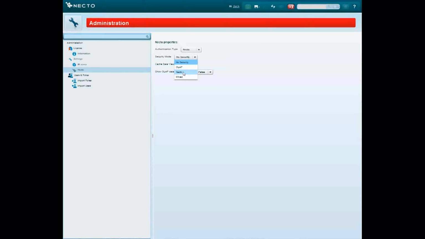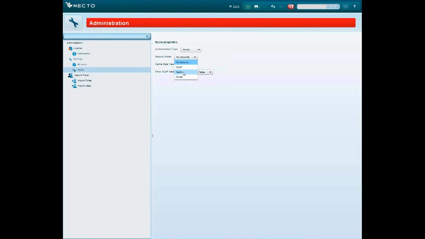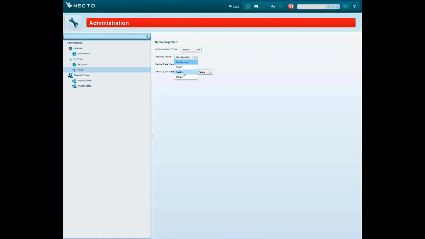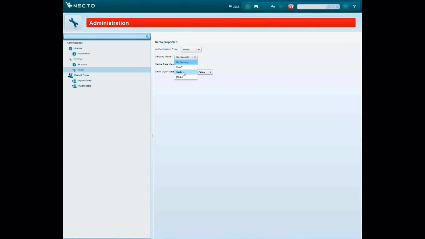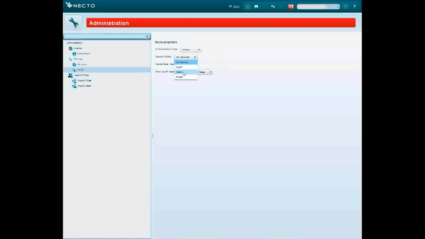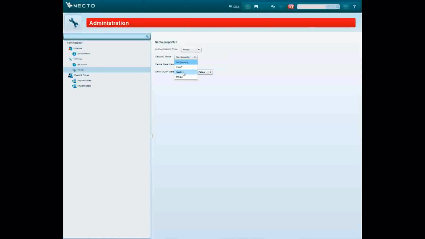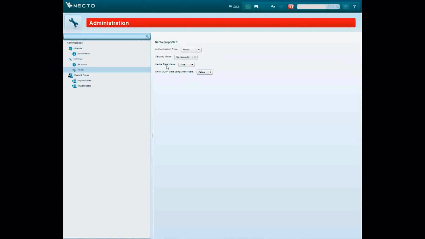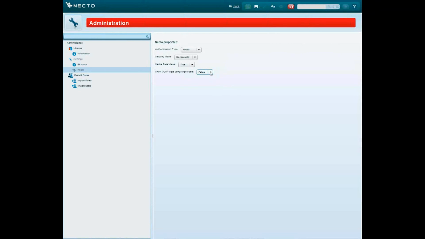And you also have the mixed mode, which enables you to use OLAP and Necto security. There are several recommendations according to it. Usually we will use one of them. We won't use both. But in specific cases, we might want to use both if we don't want to give access to a specific user. Two last things are cache data views and show OLAP data using user locale, which is quite understandable.